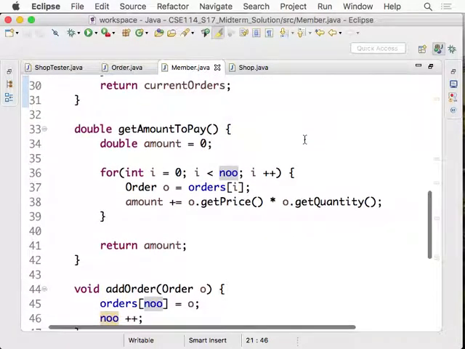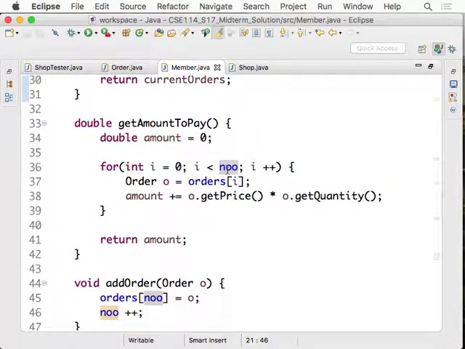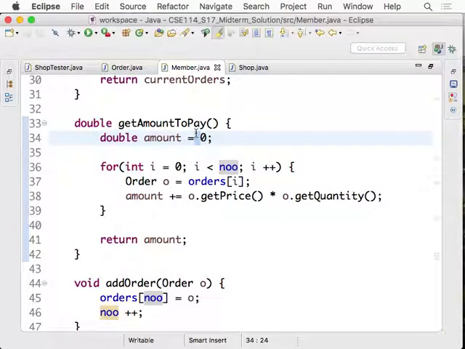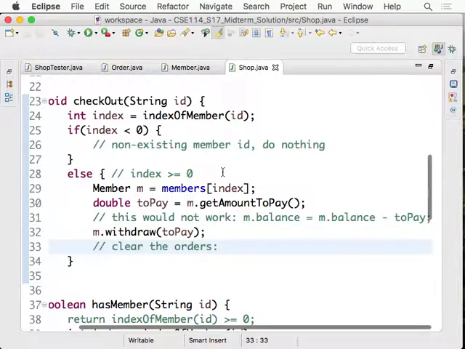If you look at the other method, getAmountToPay, if the number of orders is also 0, then that means the loop will be skipped. You accumulate nothing on top of the amount. That's kind of the thinking process. So that means to clear the orders, we do not really have to touch the array itself. We only have to make sure we assign the number of orders back to 0. That's all we gotta do. Now let's go back to shop here.